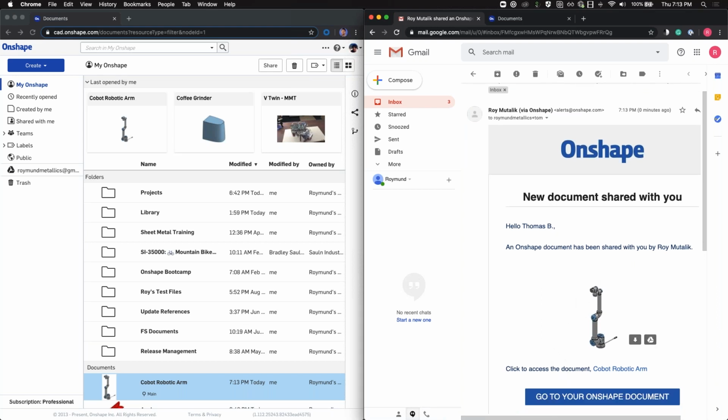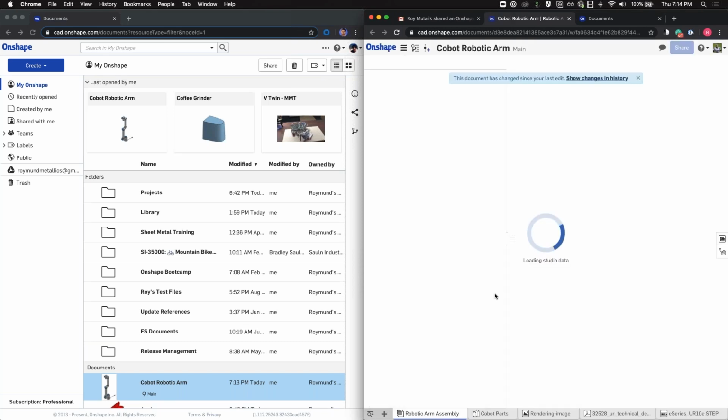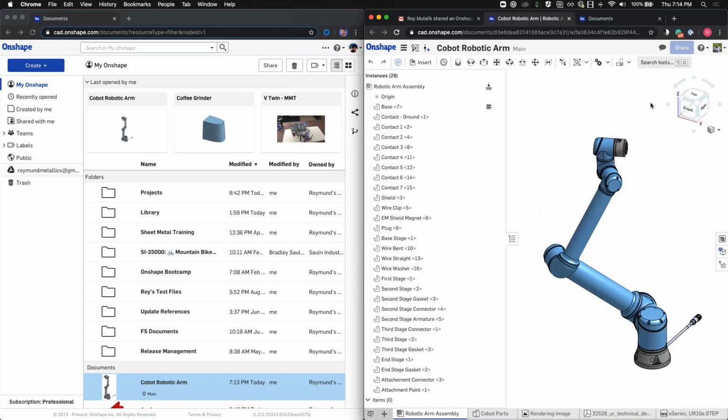And so there's the link there. He can even click the link itself here, and because he's already signed in this browser window, it'll take him directly to that document. And because Thomas was shared in now, he'll be able to open it up. It'll take just a moment for that document to open.